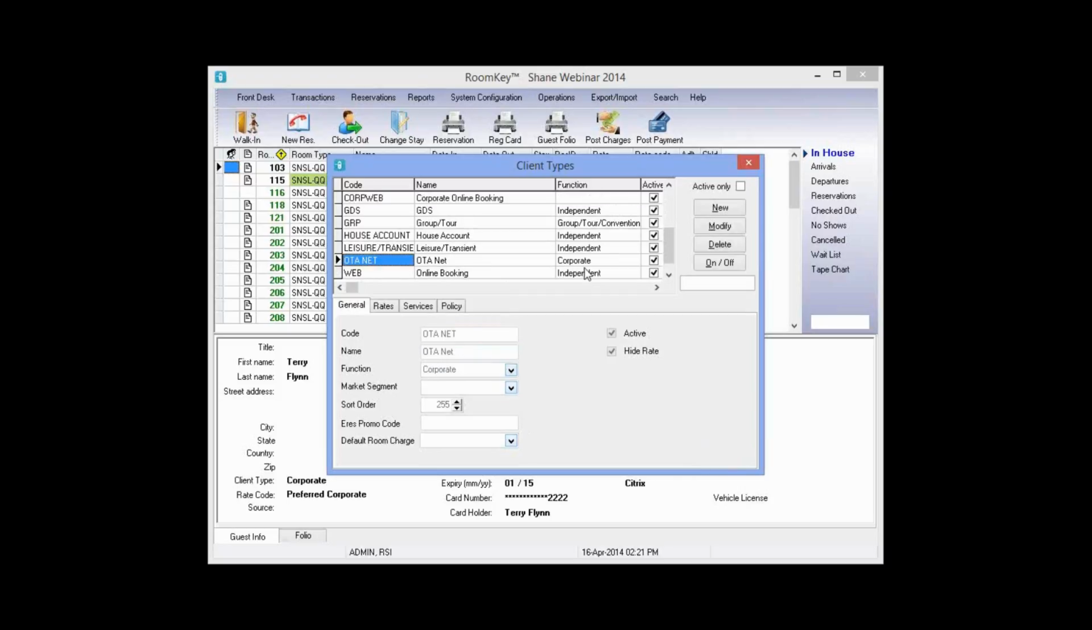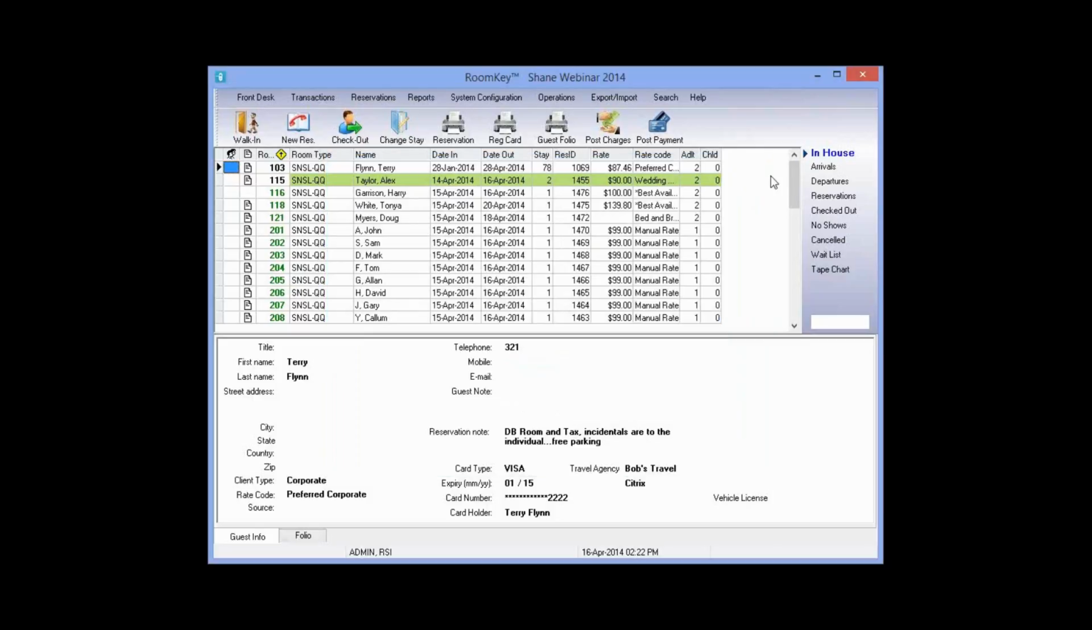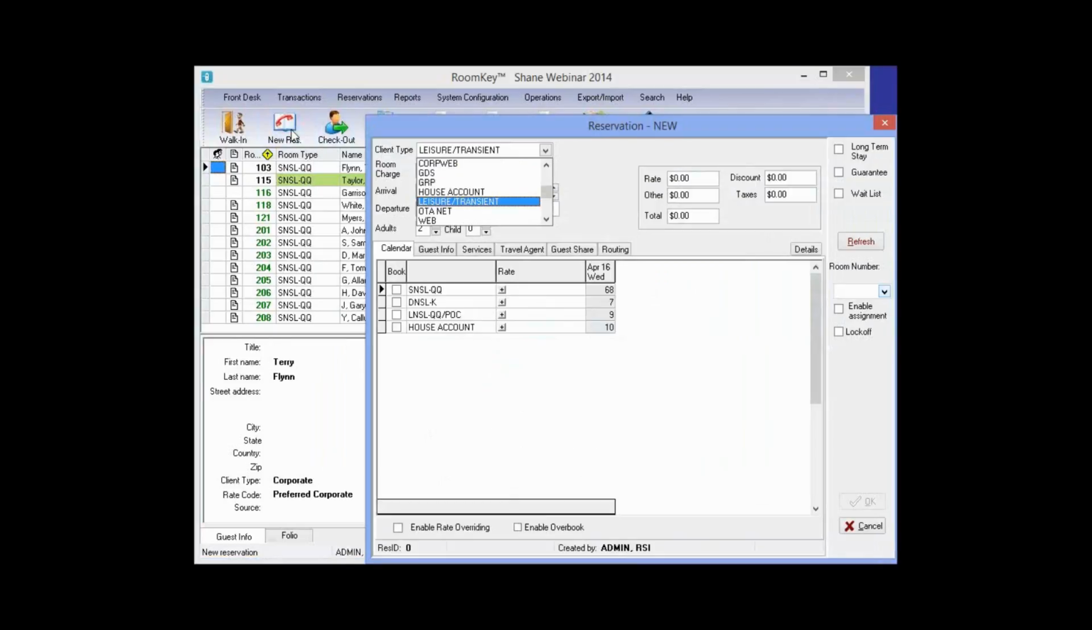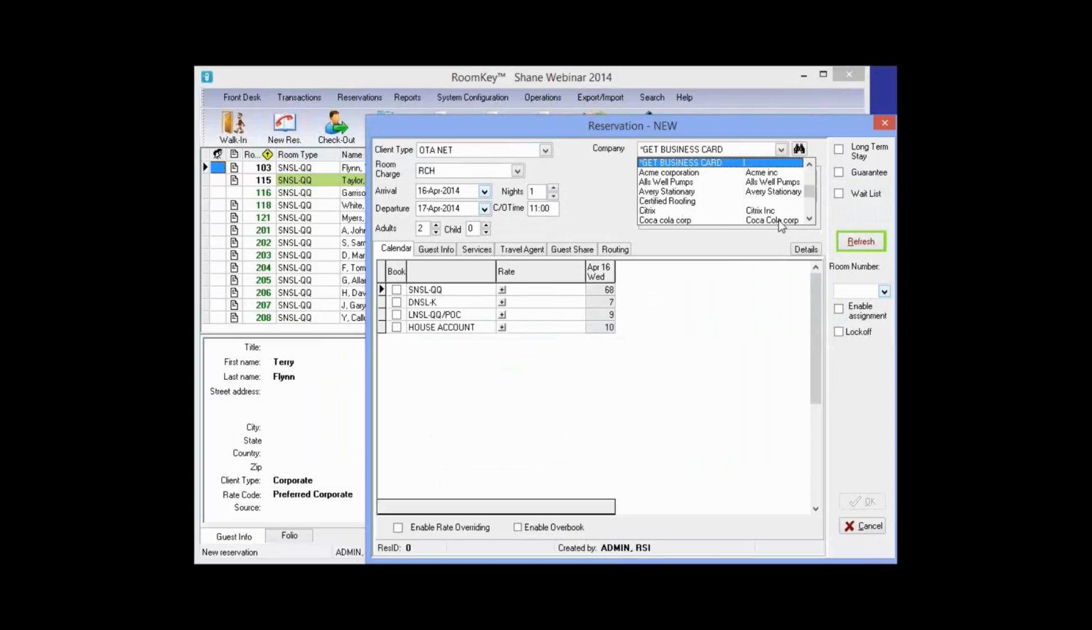So I already have my OTA Net here. And so what happens is when we do the linking for you, we'll link all the OTAs to go through this client type. If you are not using our interface, then when you're making the bookings for this, you would just have to click on New Res, OTA Net. Now, all the companies are still going to show up in here. You just know that this is for your Expedia, your Orbitz, your Priceline, and whatnot.